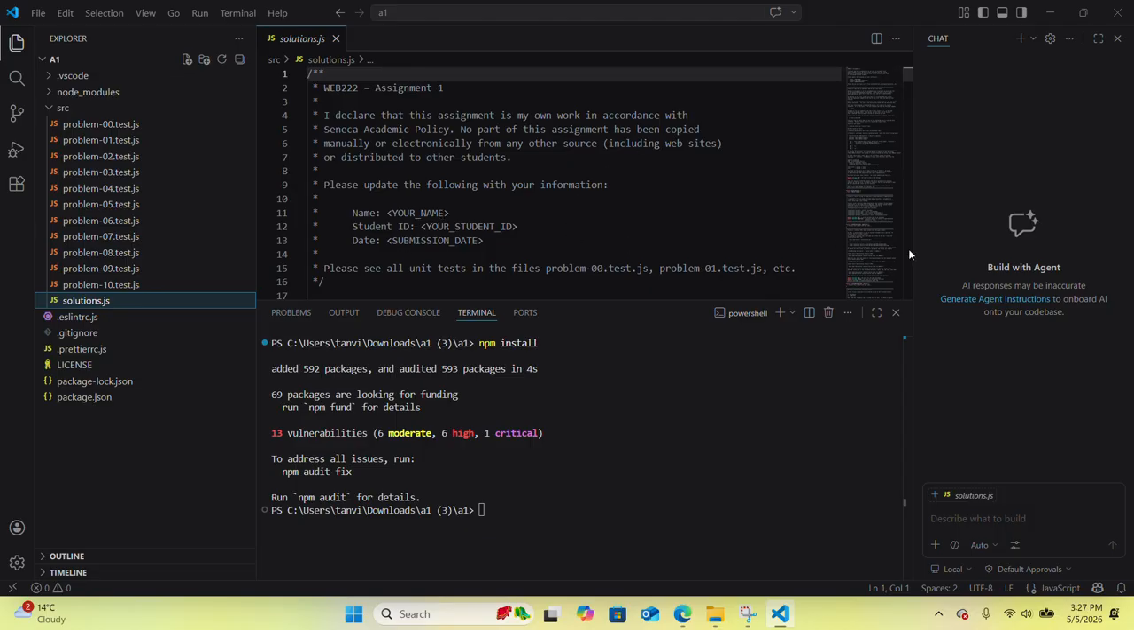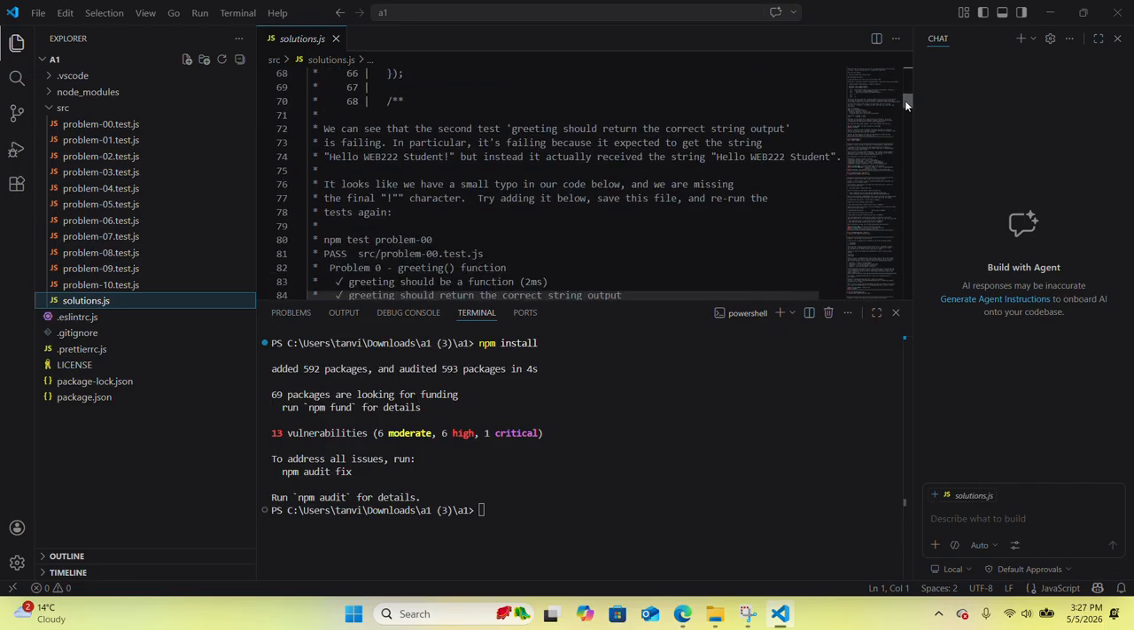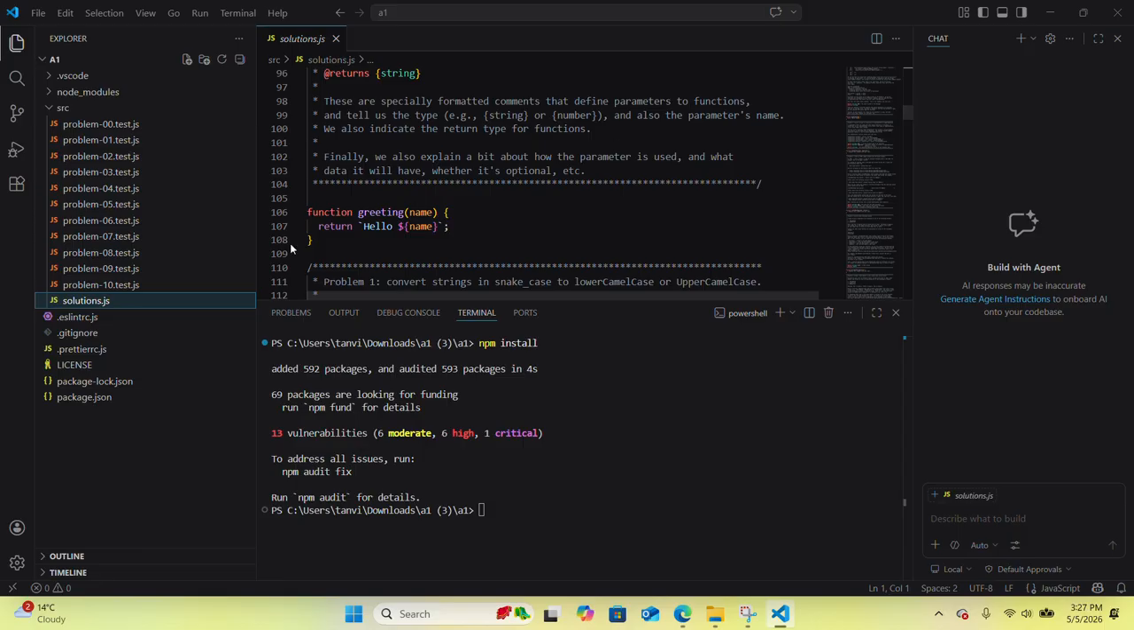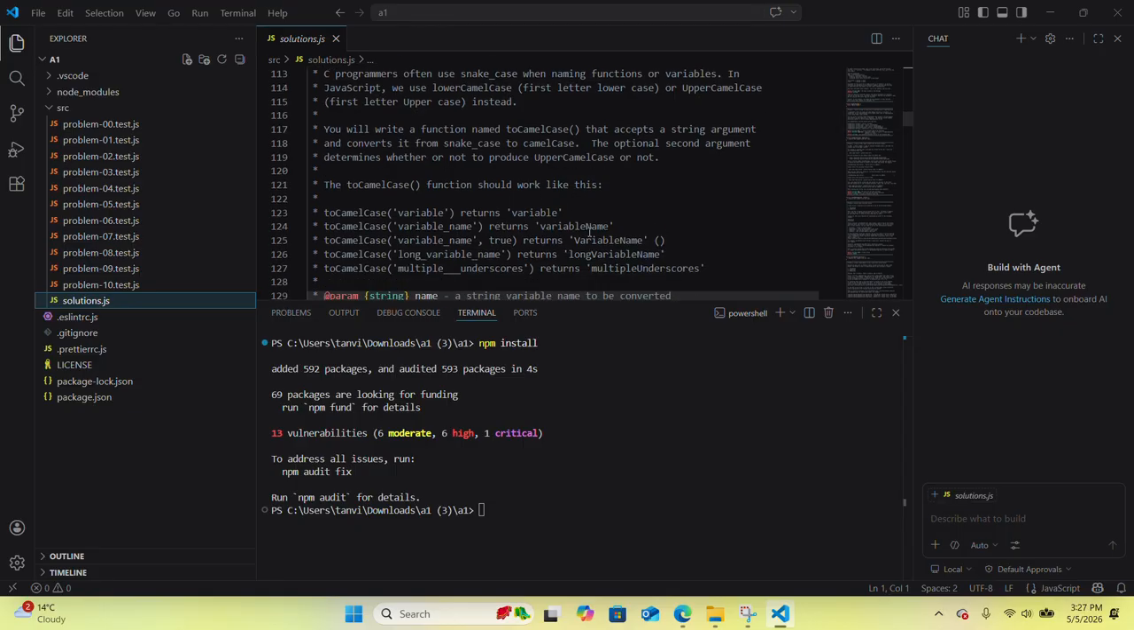So we supply you the unit test skeleton, and you write your code in the solution.js file. First you write your name and ID, and then you read the requirements and you insert your code in the appropriate place, basically filling out the function requirements. Okay, so you see function greeting and so forth. So, and the comments are the requirements.